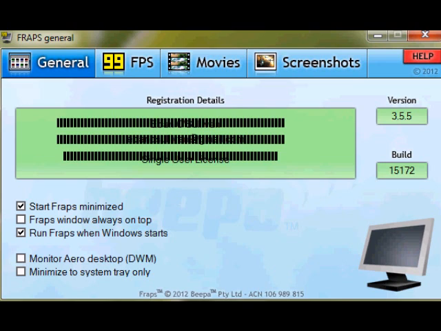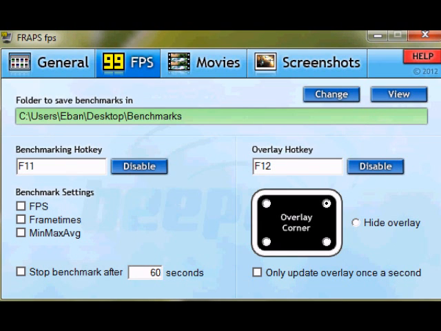And then you have monitor aero desktop, so that means you'll have the FPS on the top of your desktop all the time in a little black box. Then you have minimize to system tray only. That means down the bottom where you have your sound and your charge, if you've got a laptop, and your Wi-Fi settings and date and time, Fraps will be there if you tick that, but I don't want that. Okay, on to the next, FPS.